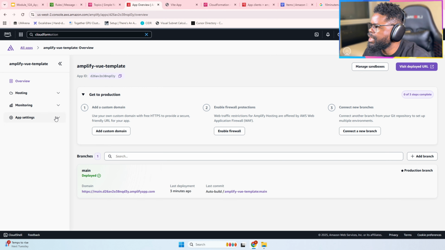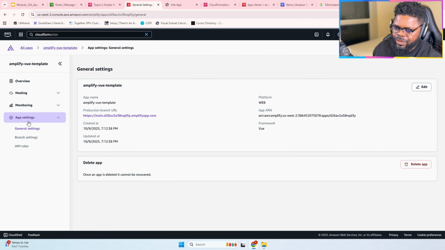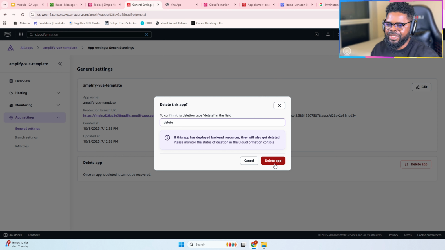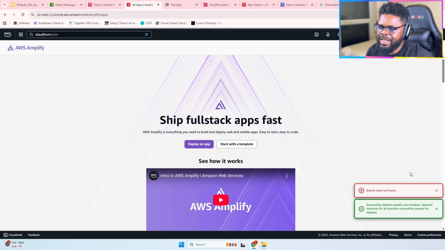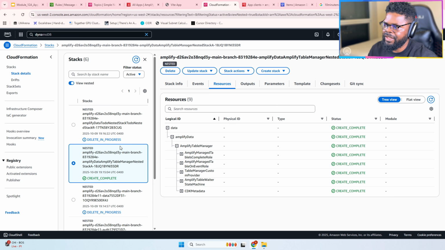Let's go back. So app settings, general settings. If I go to app settings, general settings, and then I'll just do delete app, right? So what do you think is going to happen if I do delete? It's basically going to use CloudFormation again, right? Because we've seen CloudFormation as a very good way of avoiding having to do manual clickups, right? So if I do delete app, I'm very sure that it's going to go back and start tearing down the stack, right? So you see branch main not found, this app is being deleted. If I go back to CloudFormation, I believe a delete is already in progress.